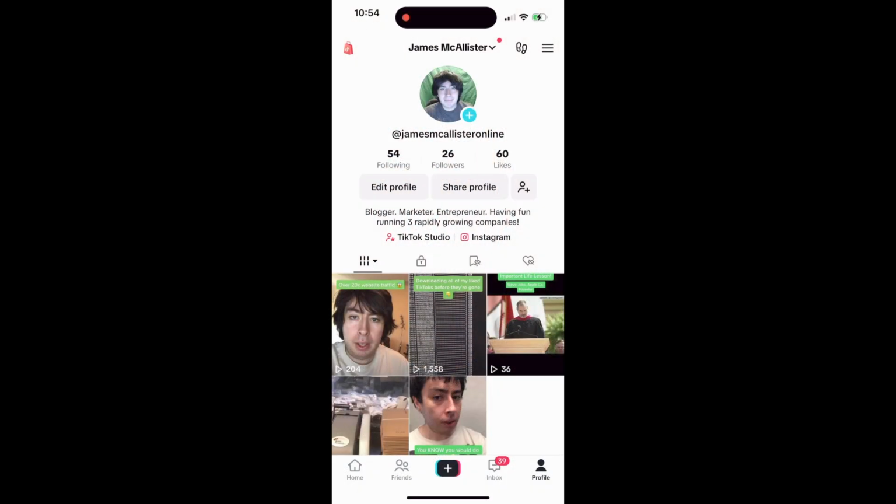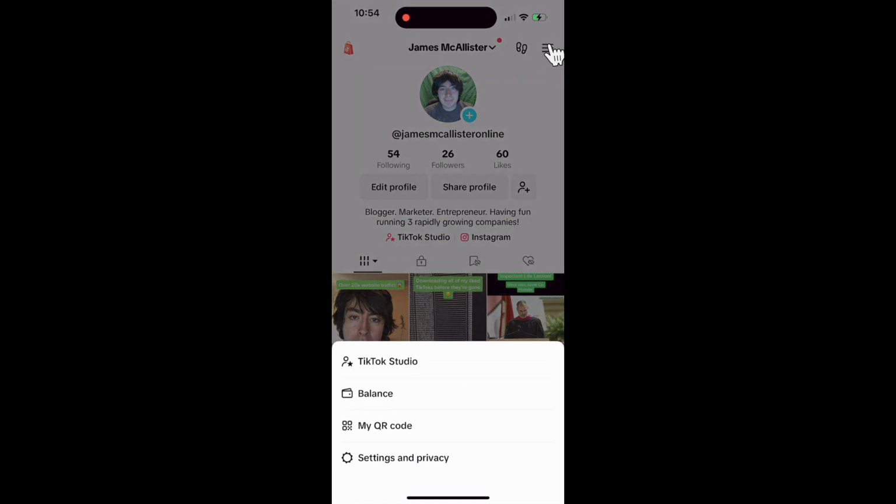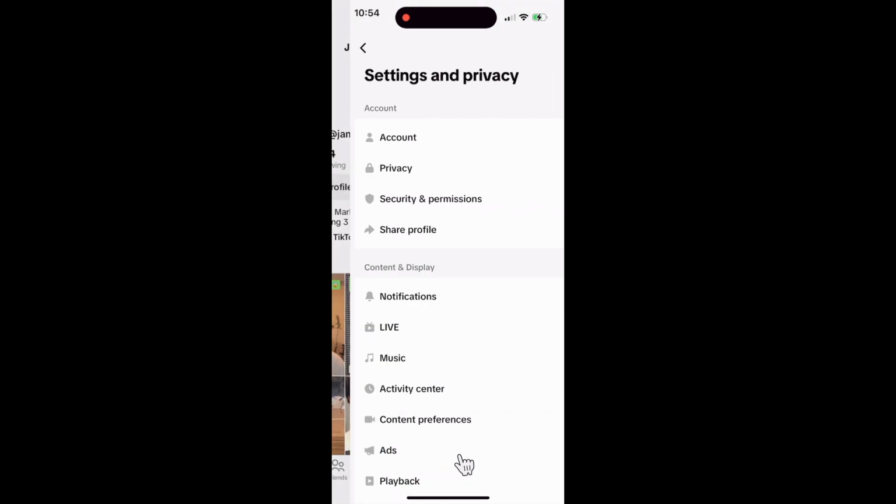How to prevent people from sharing your TikTok posts to their TikTok stories. Start out on your profile page. Then, tap on the icon in the top right corner with 3 horizontal lines. On this new box, tap on Settings and Privacy.